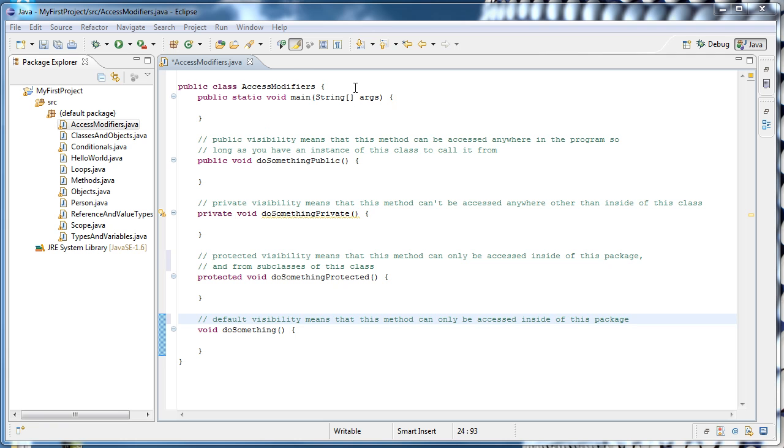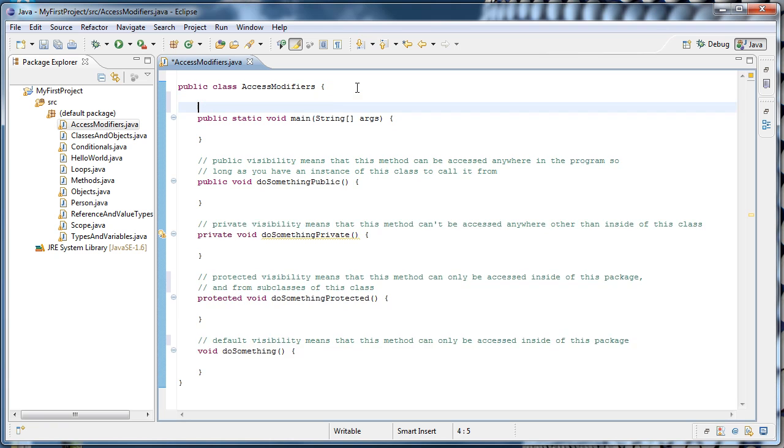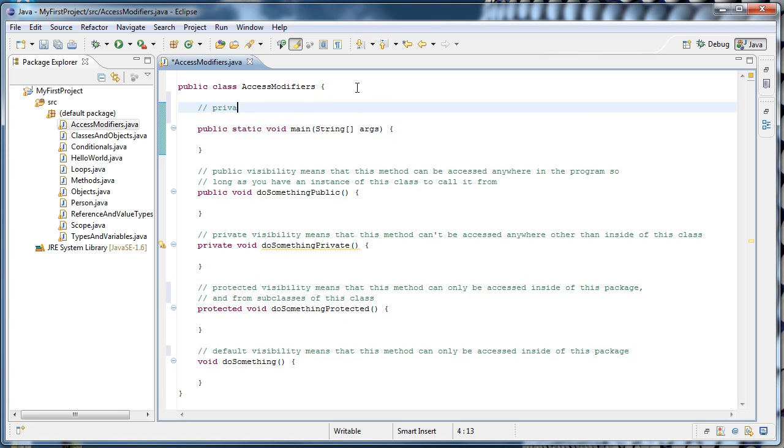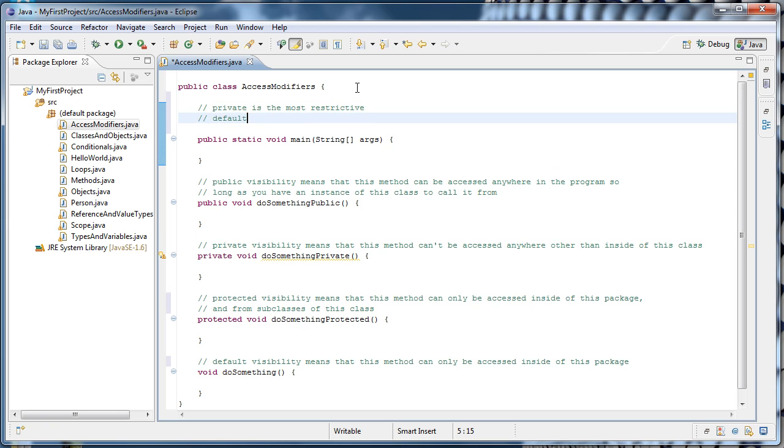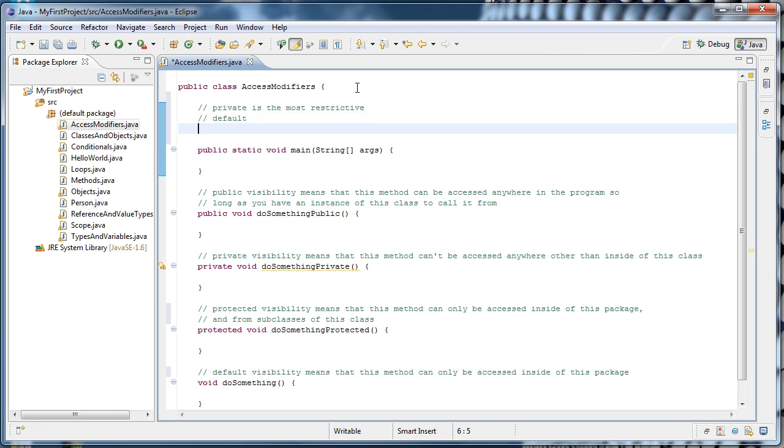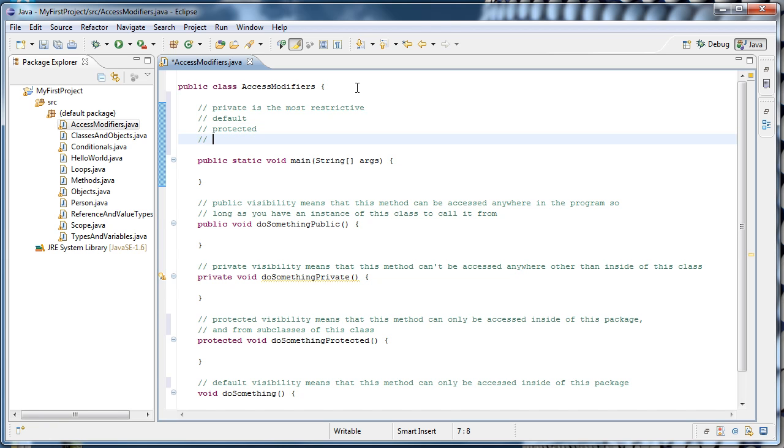So if we look at the 4 access modifiers and rate them in terms of how much access they restrict, we would say that private is the most restrictive. After private, it would be default, because default means that it can only be accessed within this package. The next would be protected, because it includes this package as well as subclasses. And finally, it would be public, which means that anything that has a reference to an object can call the method through that reference.